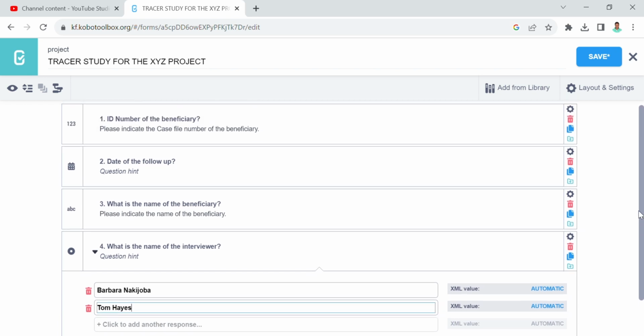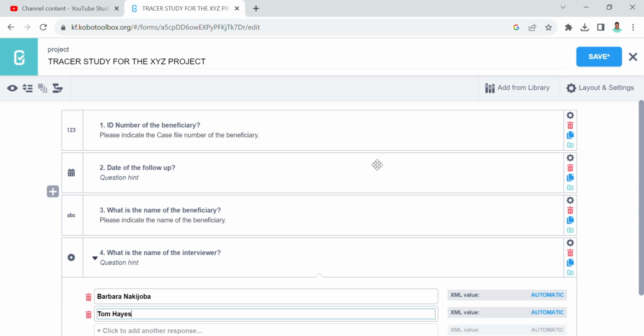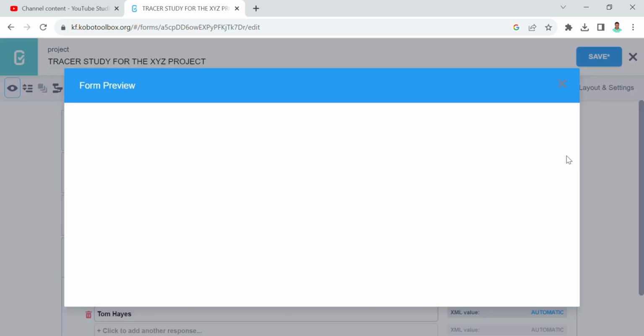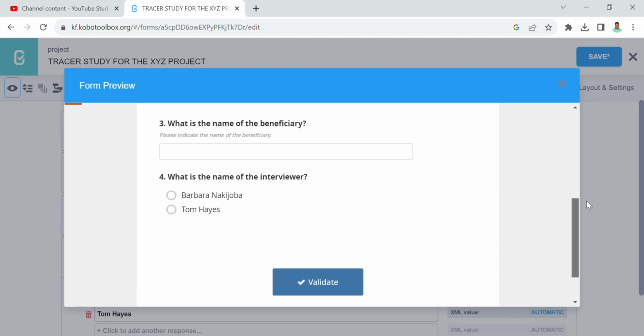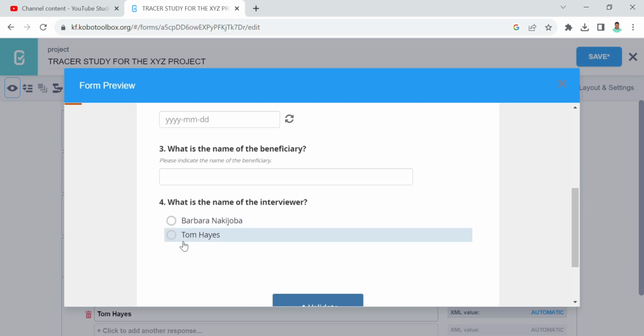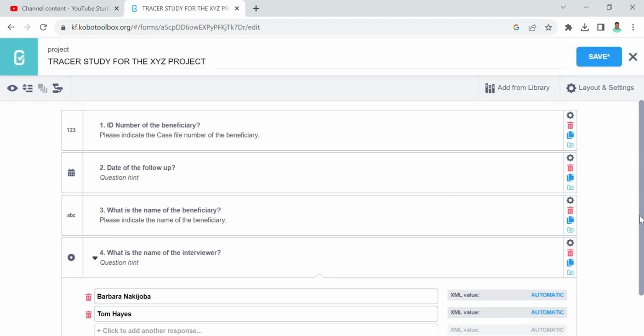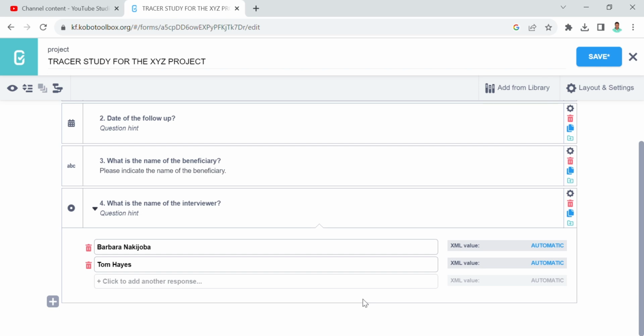And the importance of this is that it helps you to know how many interviews have been conducted by this person. Probably Barbara, how many interviews have they conducted, and how many interviews have been conducted by Tom Hayes. So in case you're paying them according to the number of interviews they've conducted, you can be able to track this. So I'd come here if I'm completing this and select my name, and then you'll know how many interviews I've completed. Okay, so let's move on to the next question.